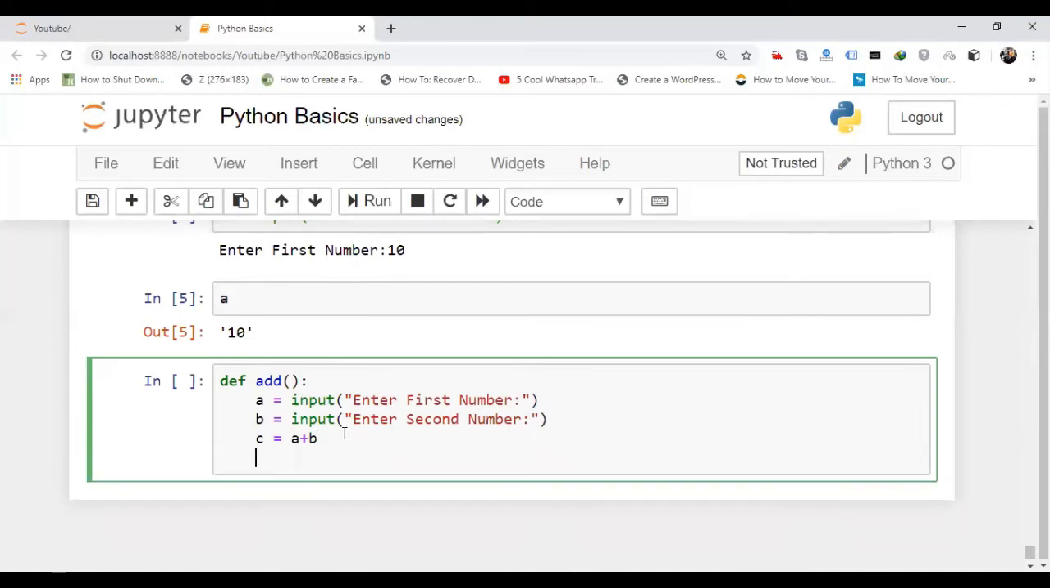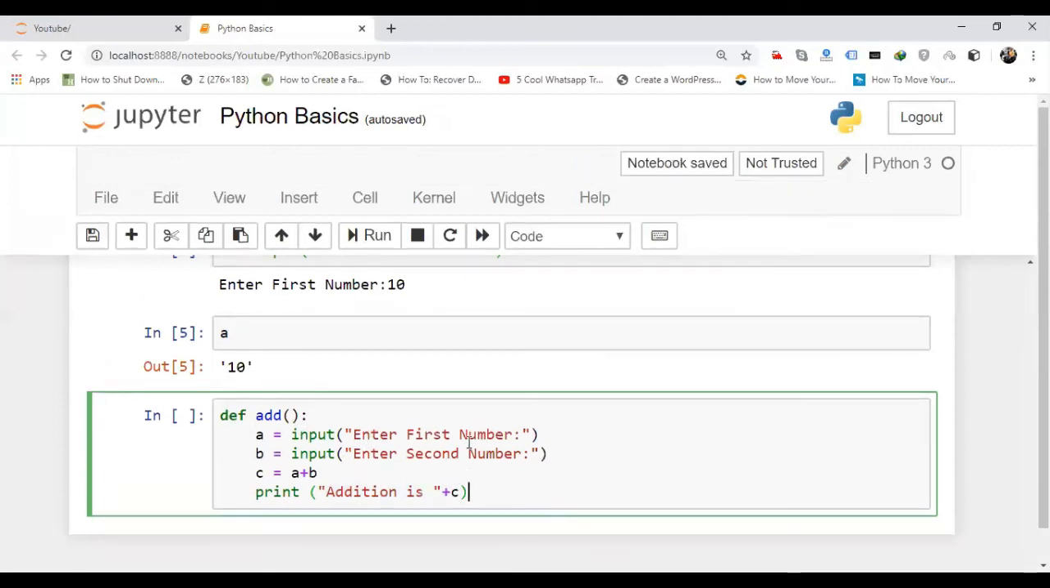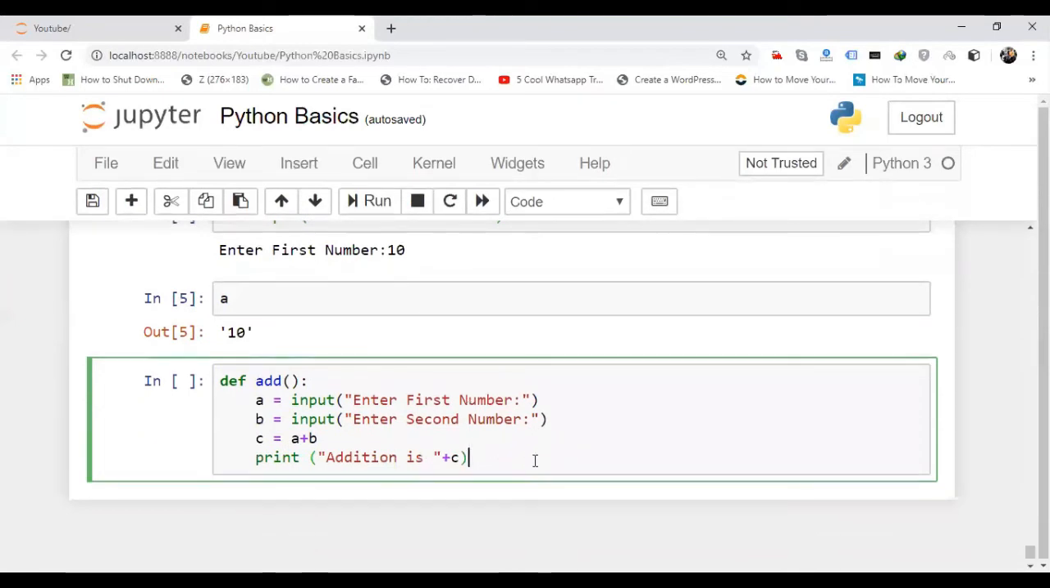Now I can simply print this result. I can write it like this: addition is plus c. This plus means concatenation, that I have concatenated this text with this value. Now there is some error in this function. What is the error? I will execute this, then I will show you what the error is.